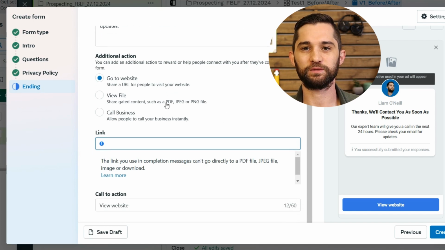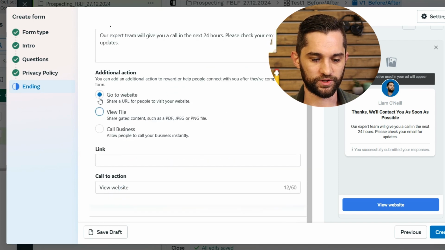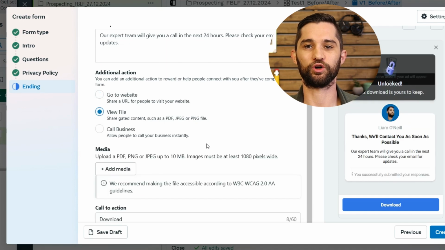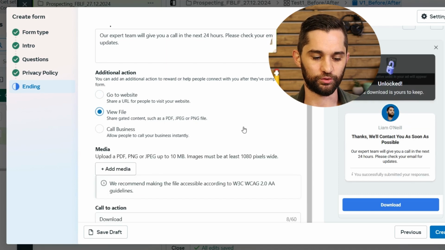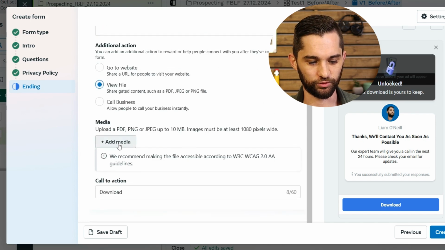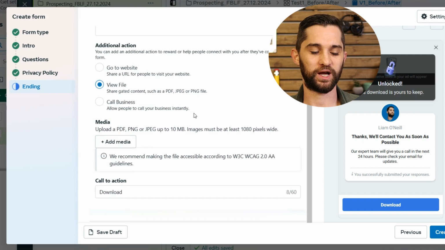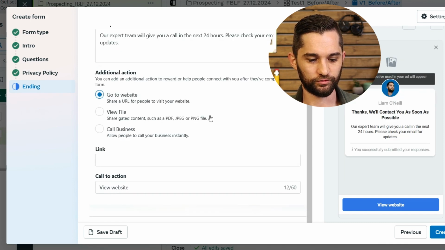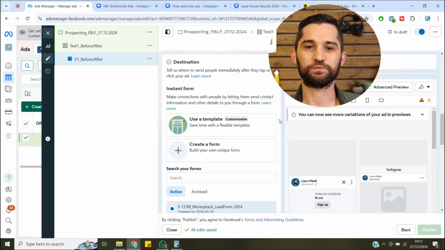If you're doing a lead magnet or something, then this is the point where you would say view file. So if your whole lead form has been download this free ad templates or download our free design guide, whatever it is, then you would upload the free lead magnet document there. But generally just leave it on go to your website, put a link to your website, and then click on create form. And then that is absolutely it for the Facebook lead form.